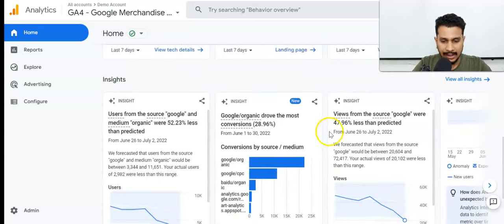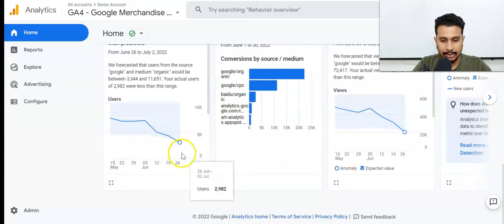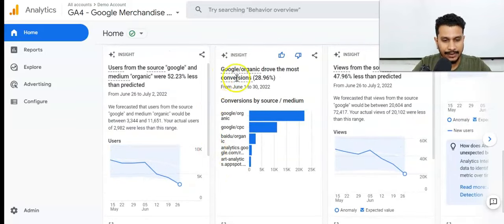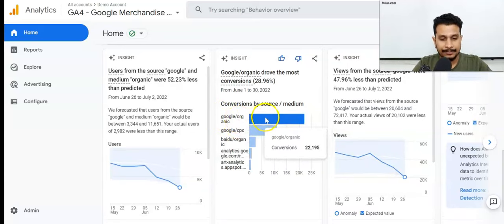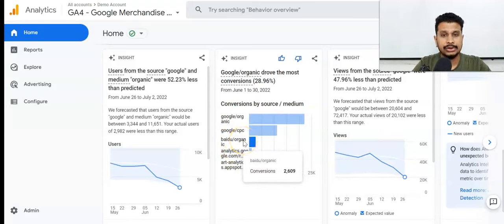So next we have insights over here. Basically, as you can see, users from this date to this date are dropping off. The graph is coming down. Next here we can find the source and the medium. Google is the source and organic is the medium, and it is good, it is increasing. Next is Google campaign and it is CPC, that is a cost per click model, and it is pretty okay, and so on. Next channel is Baidu, next is organic traffic, and so on. So here we can find basically the source and the medium.